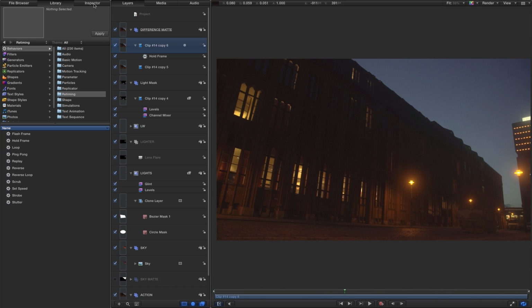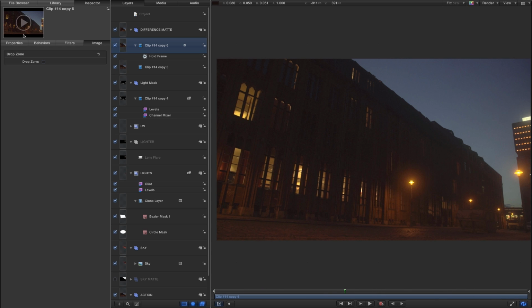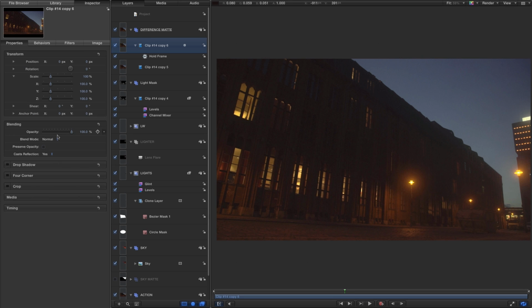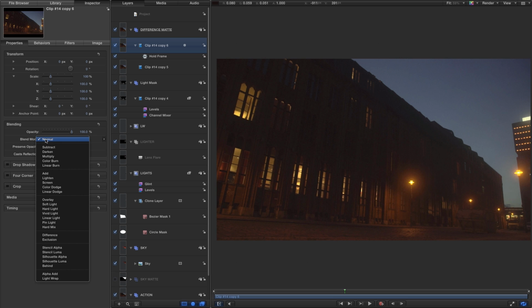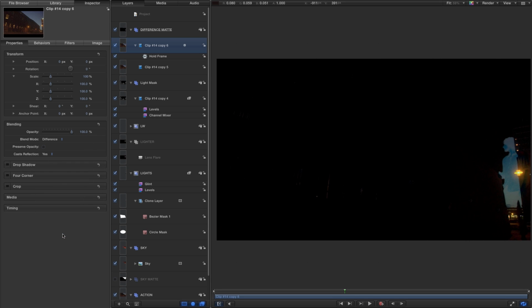So in order to create our difference matte, we are going to select our top layer there, come to properties, and under blend mode we're going to select difference. And as you can see, we've now got the beginnings of a cutout for our character. It's not perfect because he's passing in front of this darkly lit building and he's dark as well, so the difference matte can't work out that there's something different happening where those two have effectively the same black values. But this is going to be good enough for our purposes.